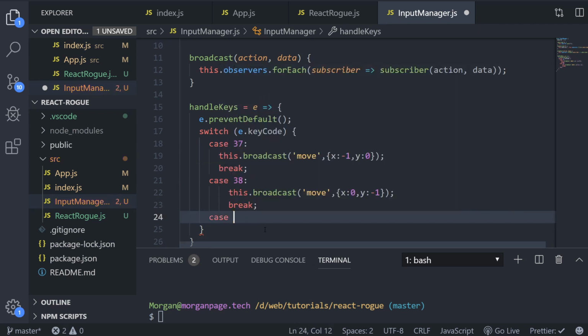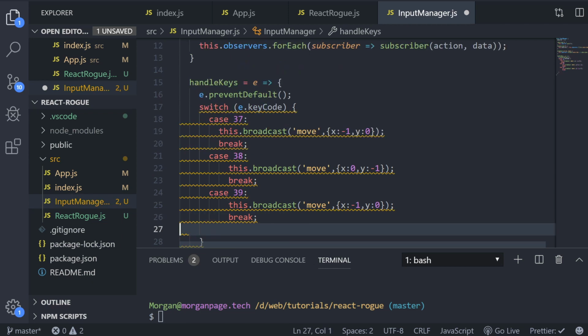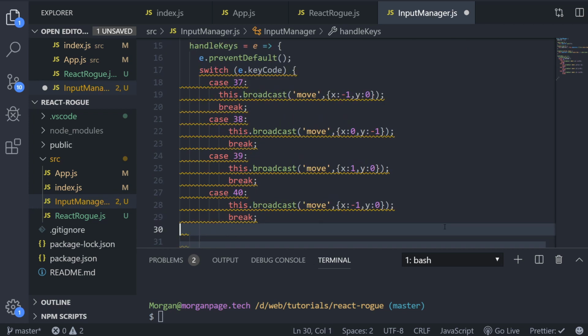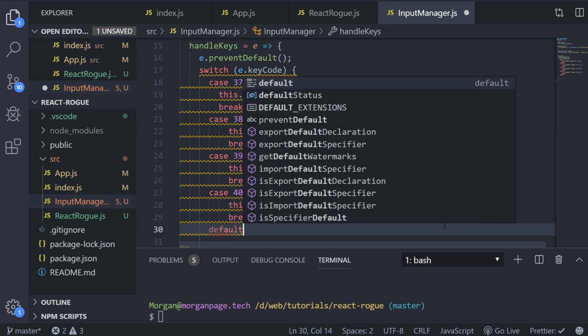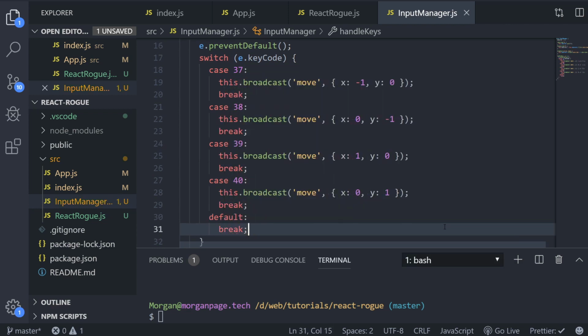Case 39. What's case 39? That is right. So x is 1, y equals 0. And 40 is down, so we're not moving on the x, and we want to move 1 on the y. And then just to make this switch statement happy, we should put in a default, which we'll just break on.